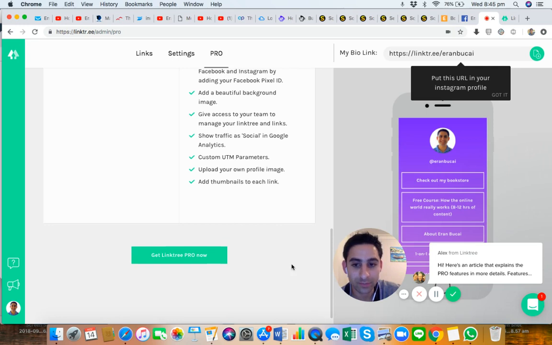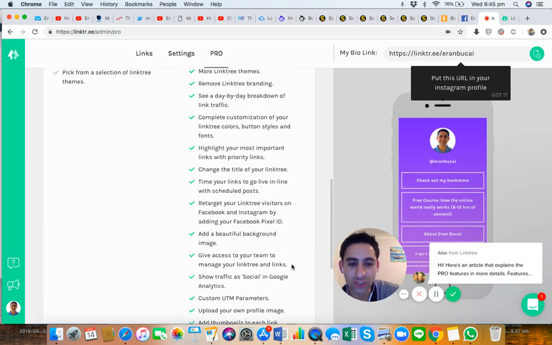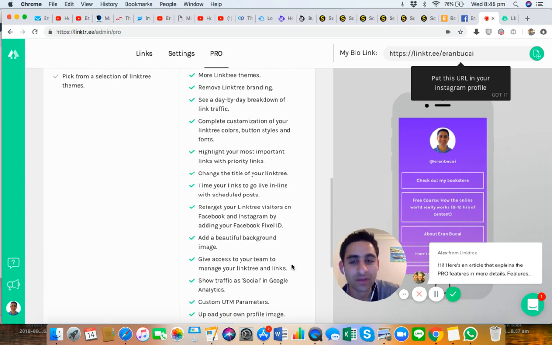So there you go. Definitely, there's a lot of value in that, especially if you're doing paid advertising, because it will retarget, and that's very, very important. So there you go. Just a little tutorial on the value of using Linktree if you're doing Instagram in any way.